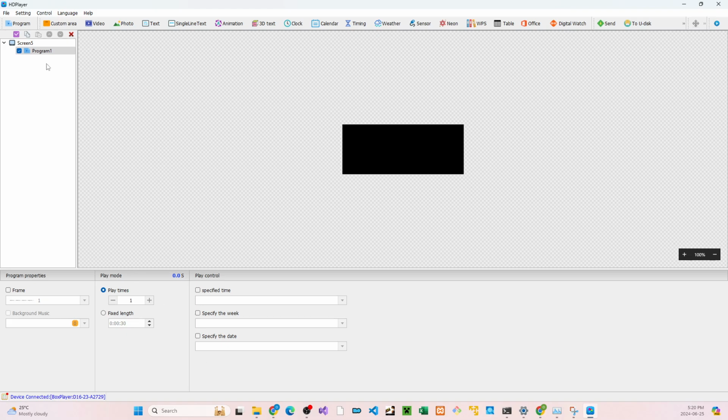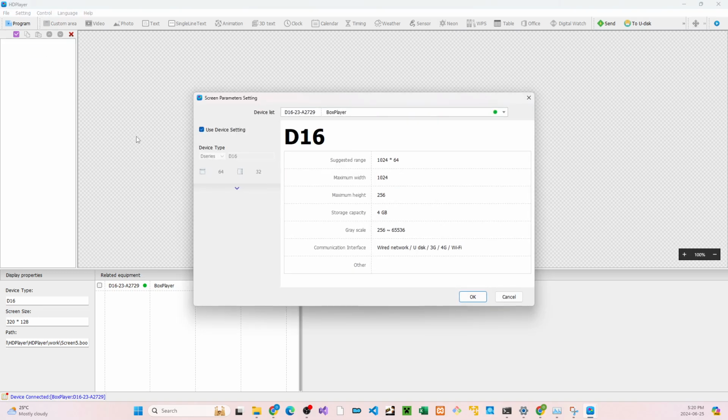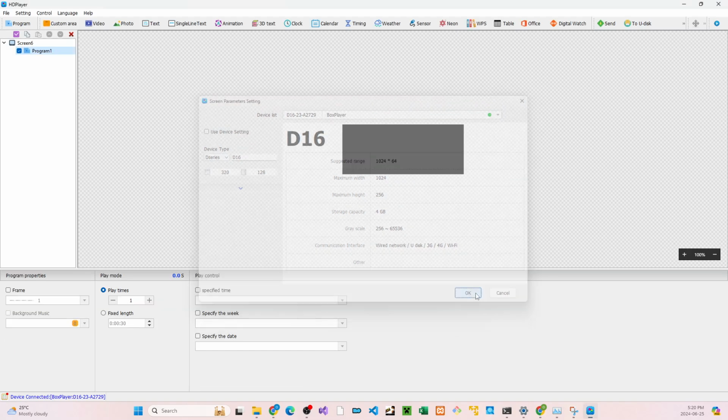I'm going to start from scratch. I'm going to delete this card or this display, and this is what you should see once you start a new software. The first time you open the software, this is the prompt asking you, is this a card you have? We're going to say yes, it is. We're going to uncheck the device setting, and manually modify the width and the height of the display area. For this demo, we're using a 320 by 128 display, and we're going to hit OK.